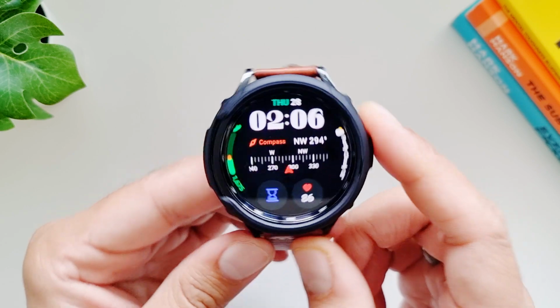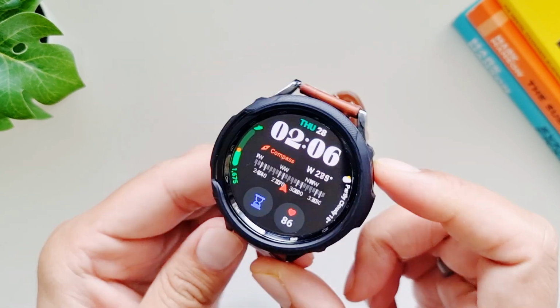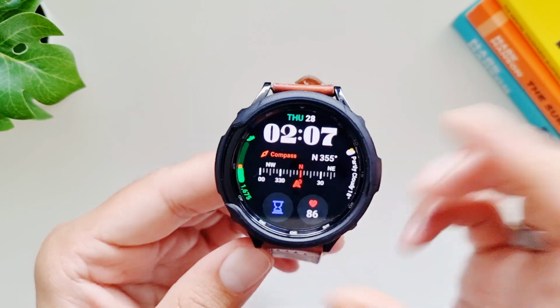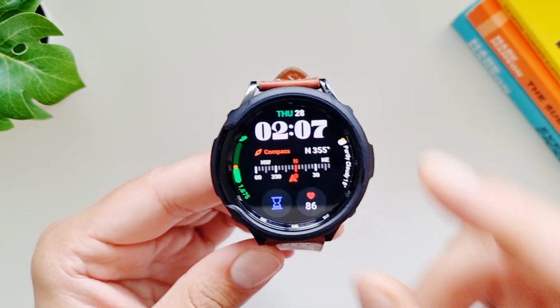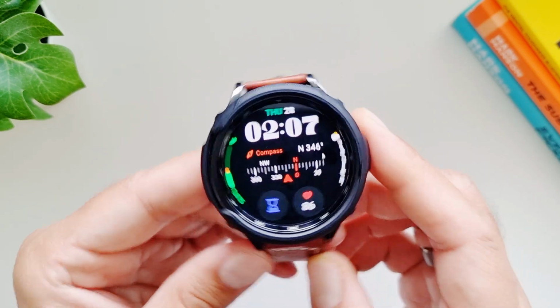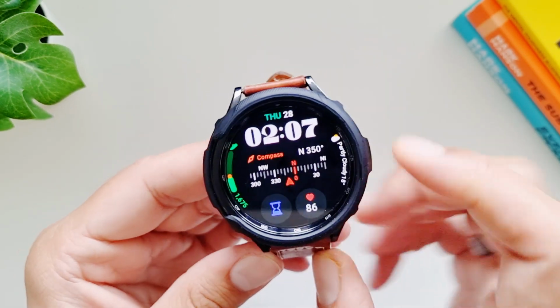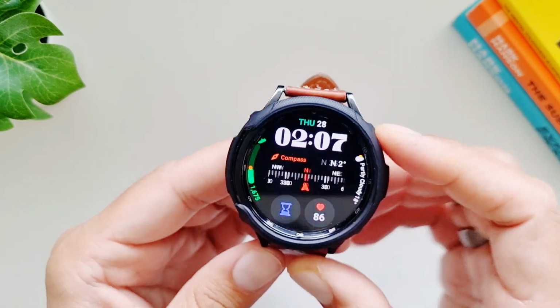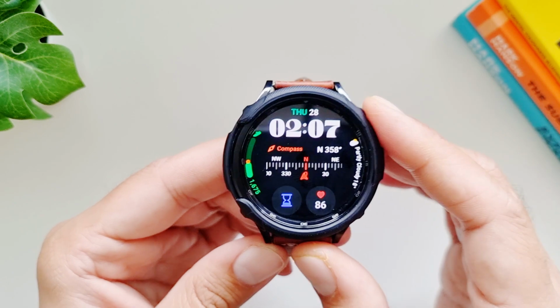Now if you select compass, you actually get a real compass on the watch face. So if you're trekking, if you're hiking, or compass is what you need, you can set that on your watch face and it will show you exactly which direction you are going. And it also shows you the degrees here at the top. So these are active complications that are working actively to show you important information.